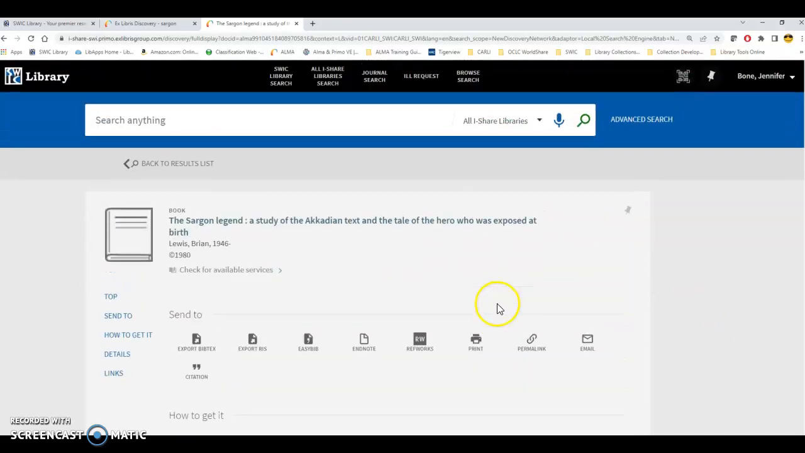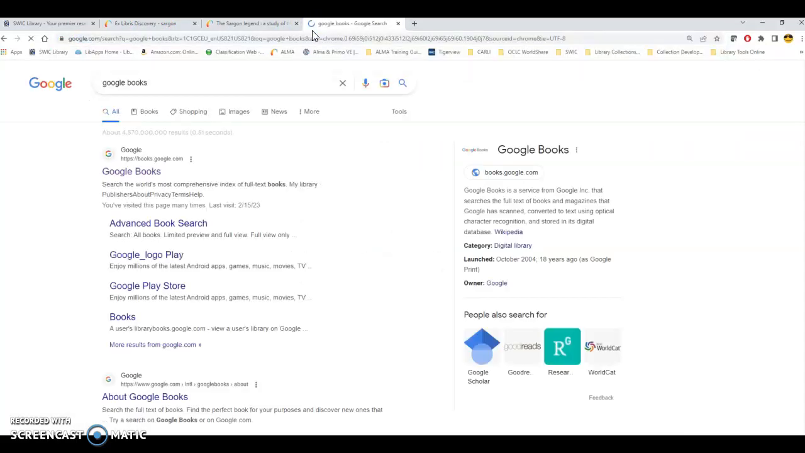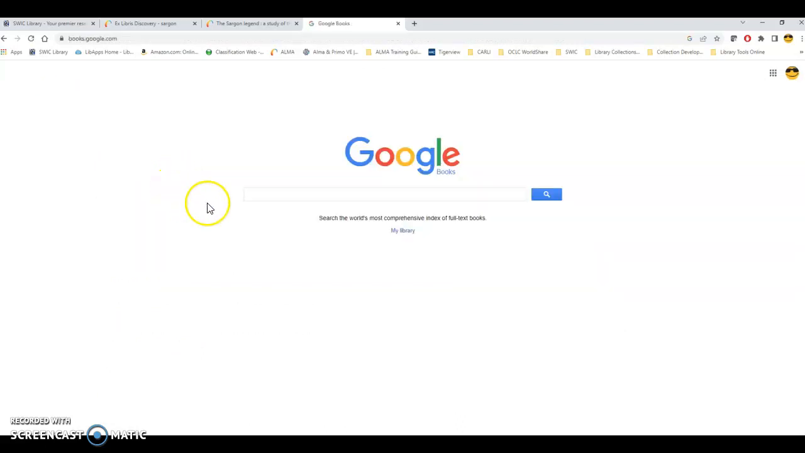So know that's a quick and easy way to get books sent from any library in the state of Illinois to be sent here. Now there is another place I'm going to take you, and it's called Google Books. This is not a library resource, but a really great place to look for information and book titles. You'll see Google Books is the first link that shows up.